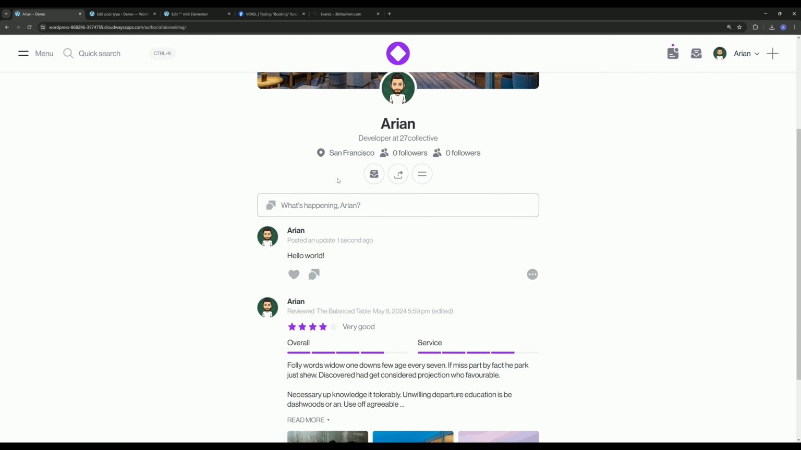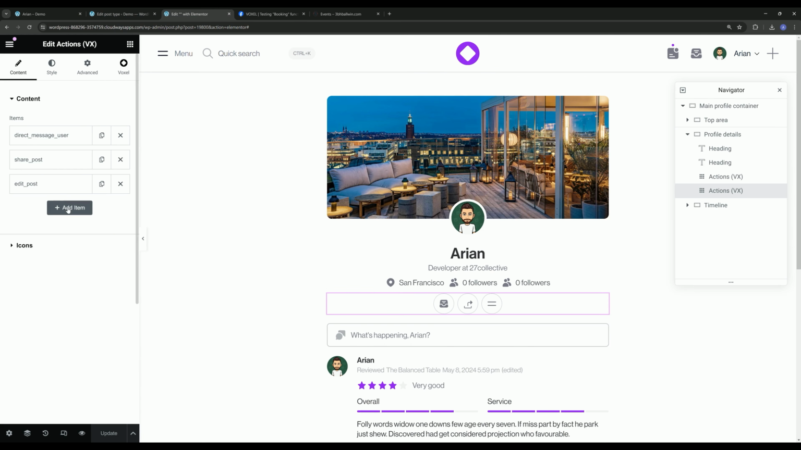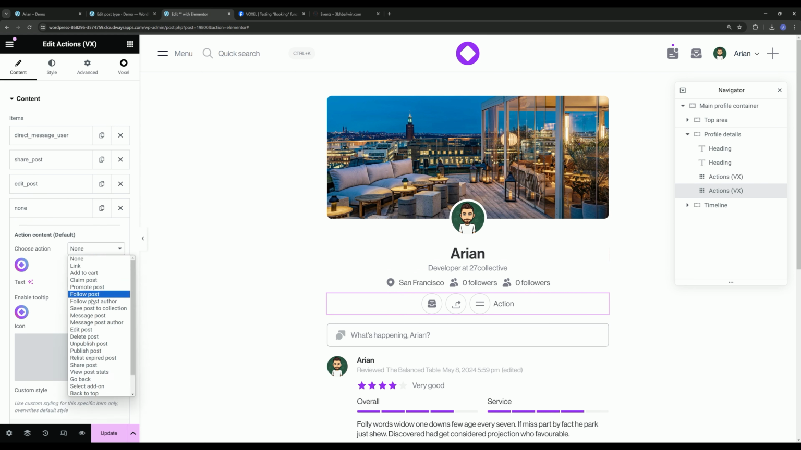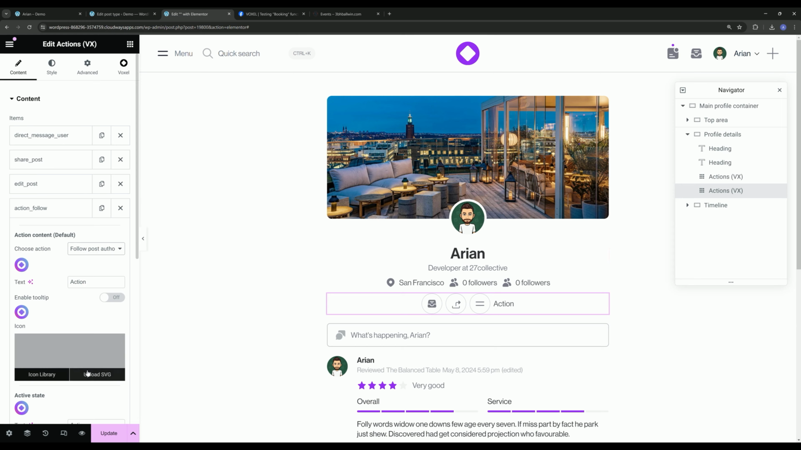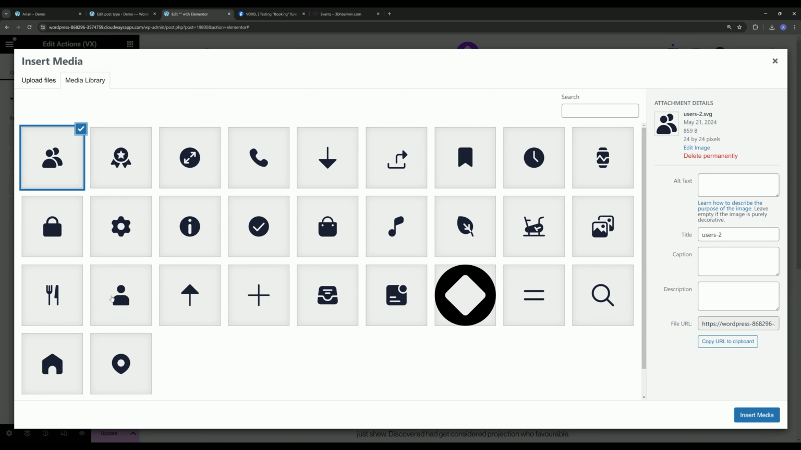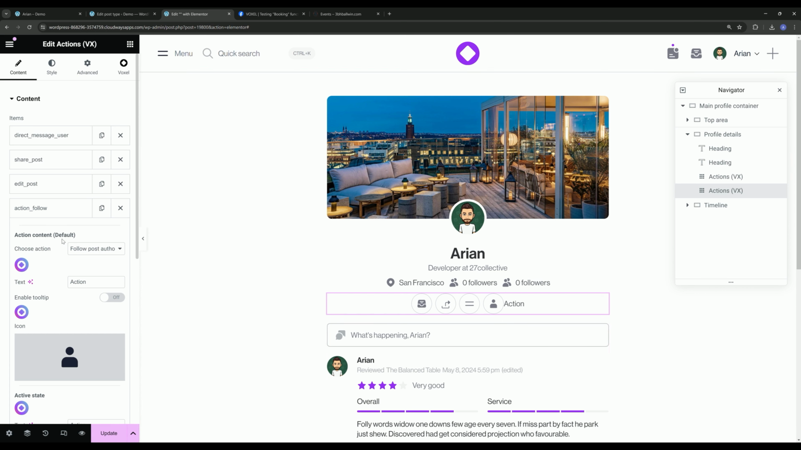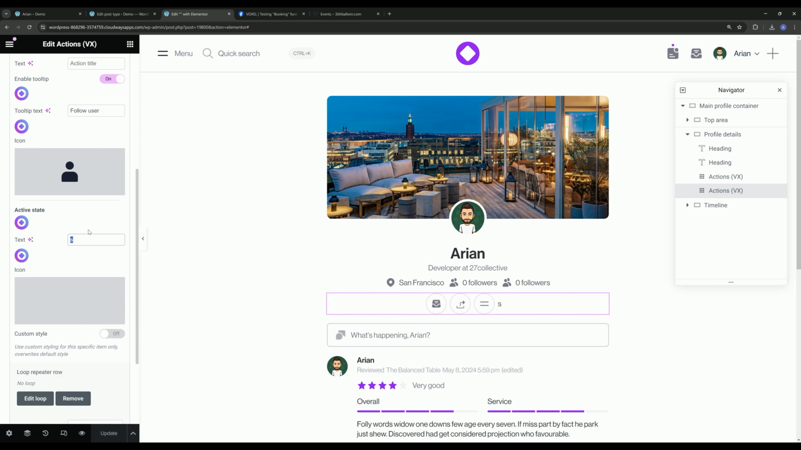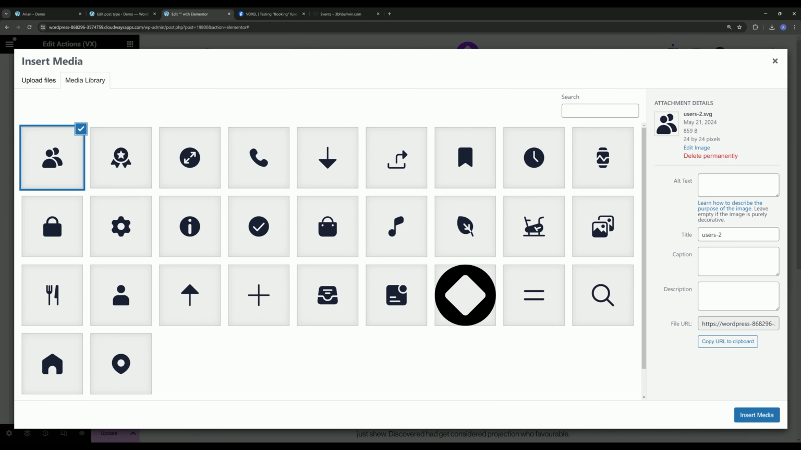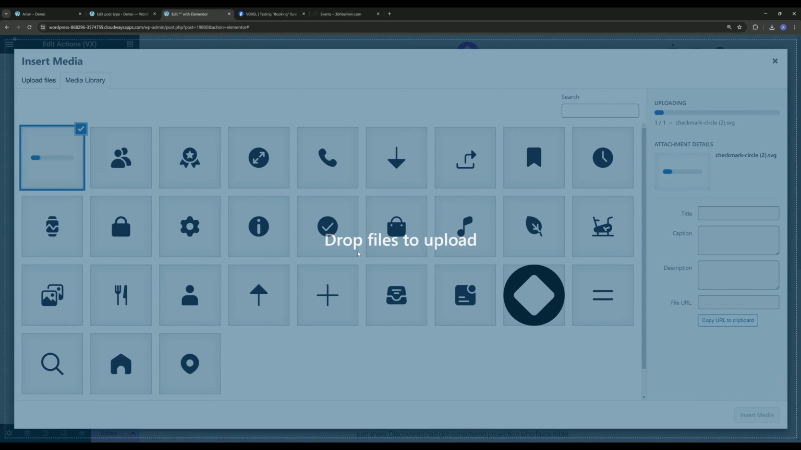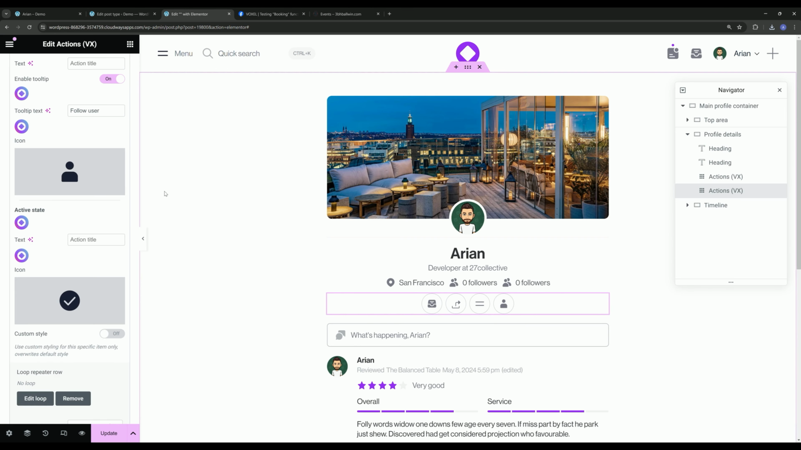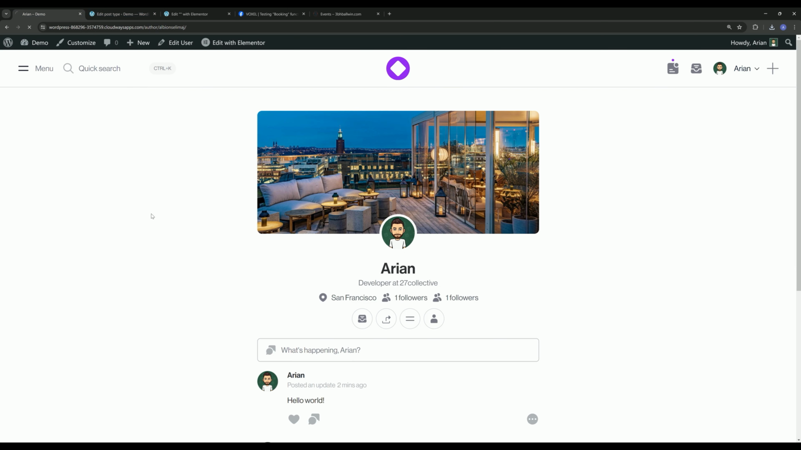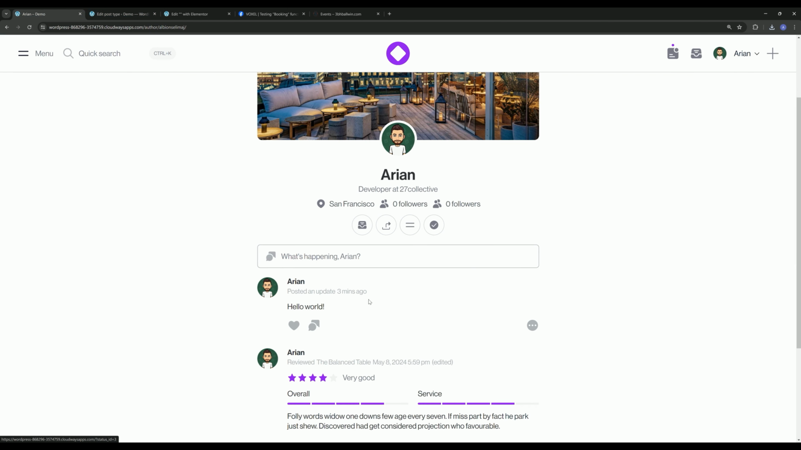So to add the follow functionality, let's add the action here, add item. Select follow post author as action. Let's pick an icon and delete this text and enable the tooltip. Let's type follow author or follow user. And for the active state, let's pick another icon. Let's upload this one and insert. And save changes. So now in front end we have the ability to follow this user.